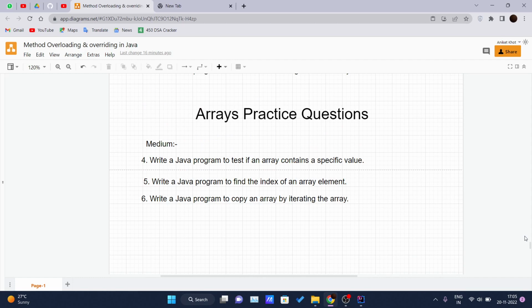So till now I have not discussed the searching and sorting algorithms which are used in Java arrays. So in our upcoming videos we will cover that. Don't worry. There are a number of sorting techniques and searching techniques. There are two searching techniques, which are linear search and binary search. We will cover that in our upcoming videos.